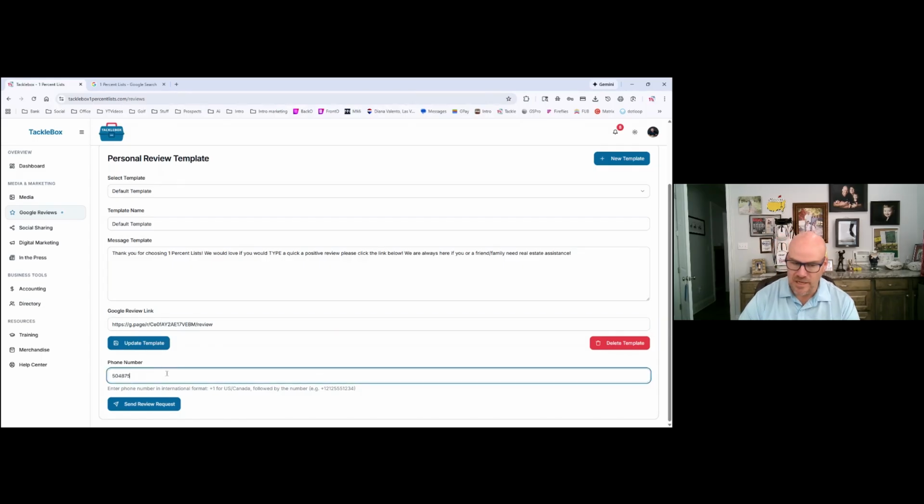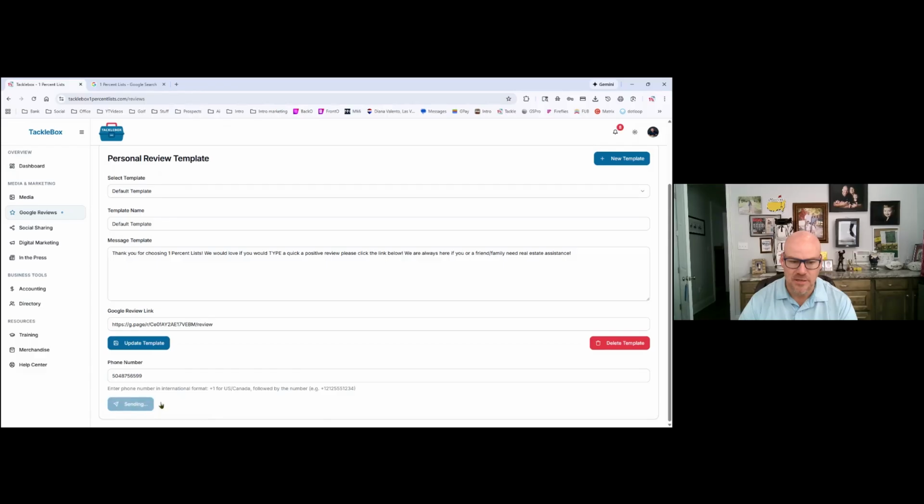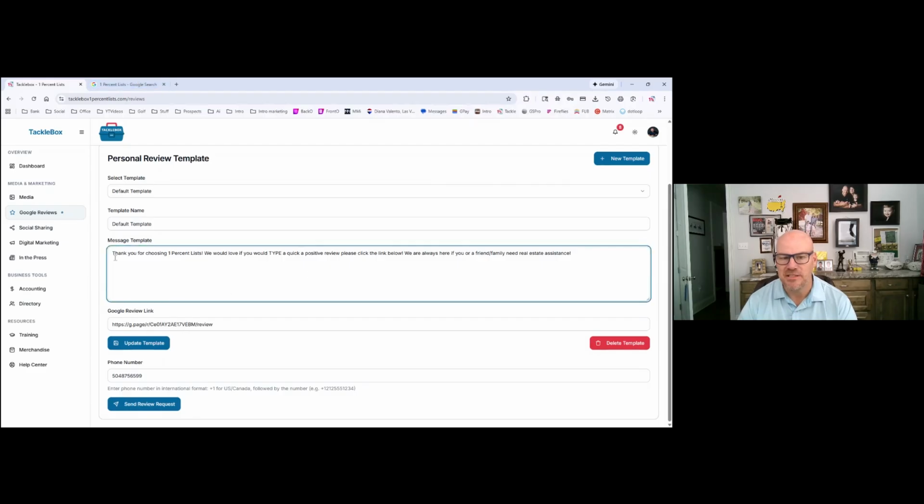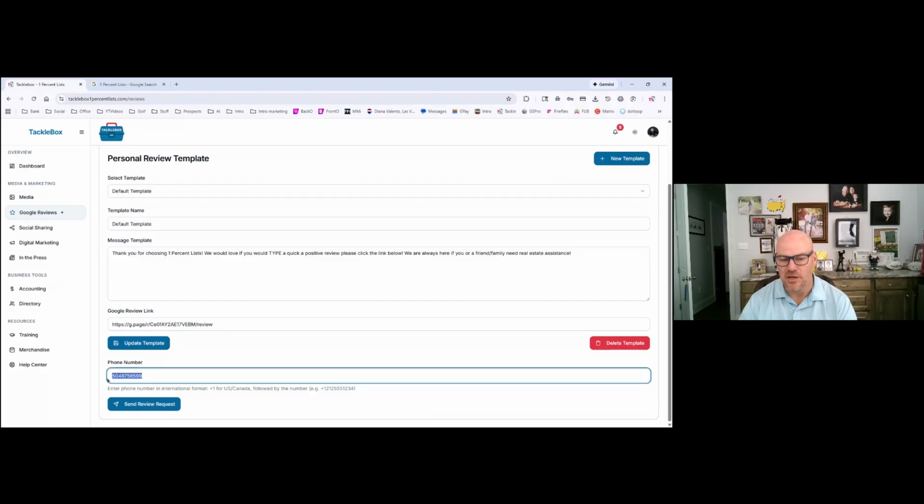And now all you have to do to request a Google review is just type in a cell phone number. So if I type in a cell phone number right here and submit a review request, guess what? I get a pop-up on my phone requesting a review. It just popped up. So fantastic, quick, easy template, easy way to do things. I highly recommend you don't make this message template too wordy, as this is going to be a text message. Once again, all you do is paste a cell phone number right here, and it will request Google reviews for you.